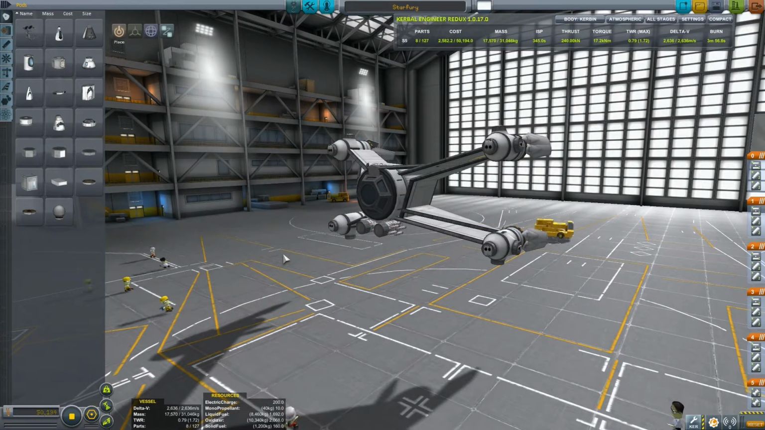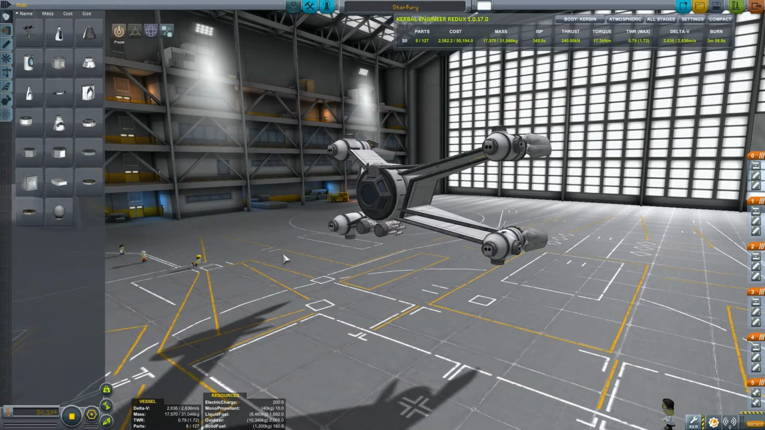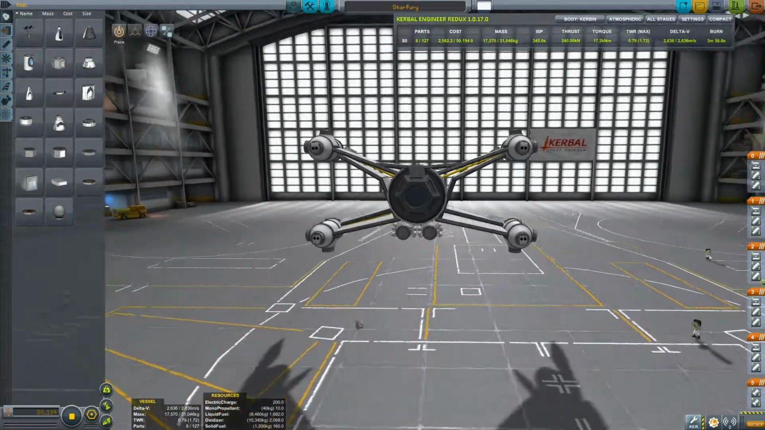Today, I'm doing another one of those sci-fi ships. This time, it's a Starfury. Someone in the comments of the Viper Mark II video, I think, said, "Hey, how about a Starfury from Babylon 5?" An interesting fact, I've never seen Babylon 5. It's also not on Netflix, so I couldn't then go watch it.